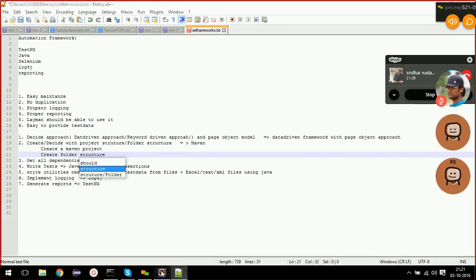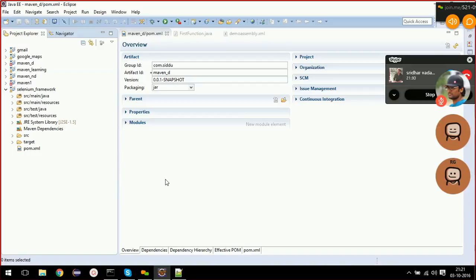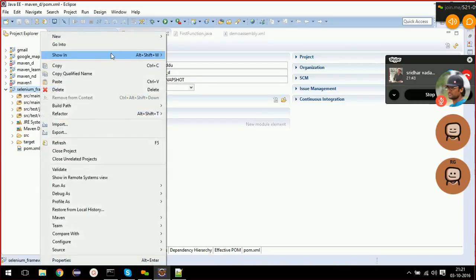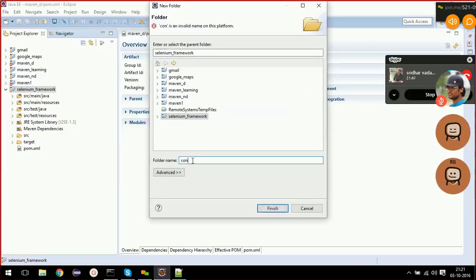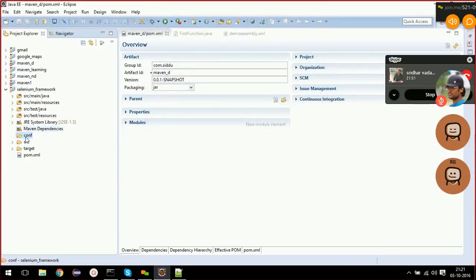Okay, so in every project we need configuration files. They can be text files or Excel files or XML files. We'll make use of them. In order to put them in a single place, I'll create a new folder called conf folder. Basically, the purpose of this conf folder is to put the configuration files.